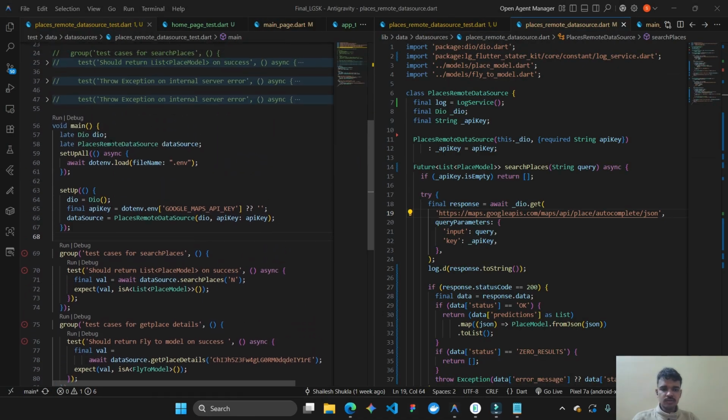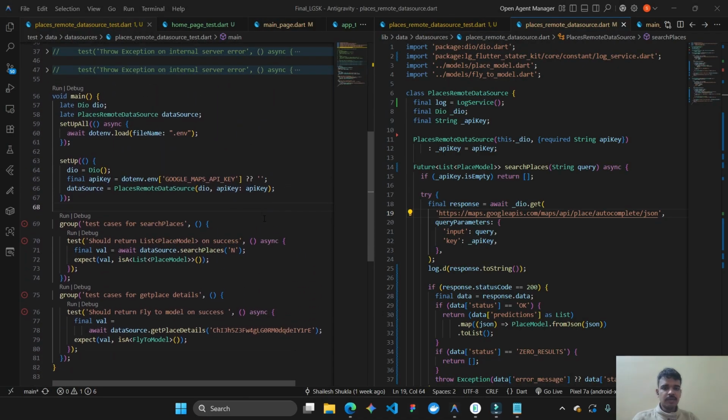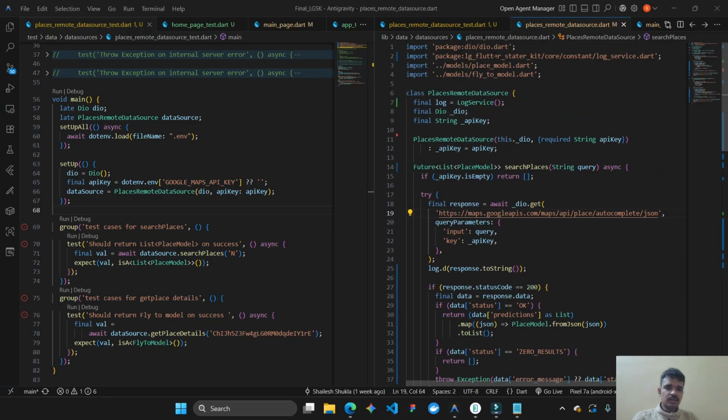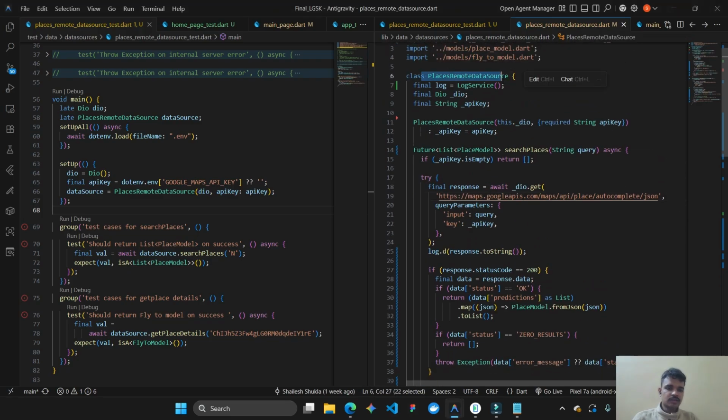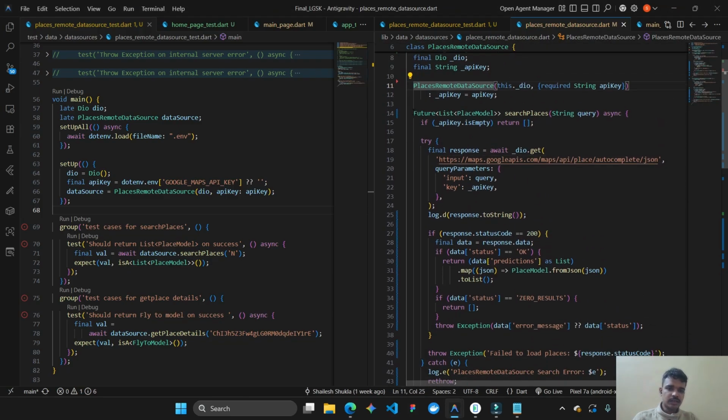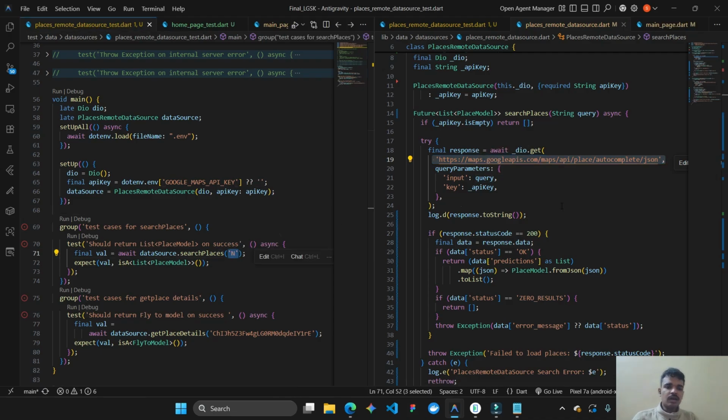Now I'm going to show you how to write test cases for an API. So here you can see the PlaceRemoteDataSource class. It contains two methods. First is searchPlace, which calls this API. This API tries to predict location based on the input. If we send a letter like N, it will predict locations according to that, like New Zealand, New York, or Nigeria, etc.